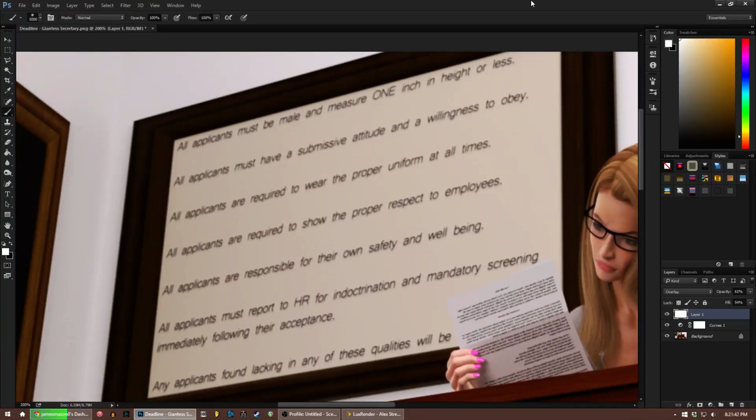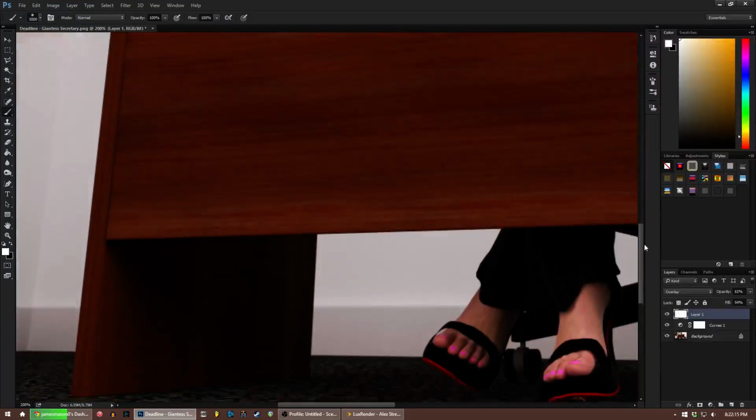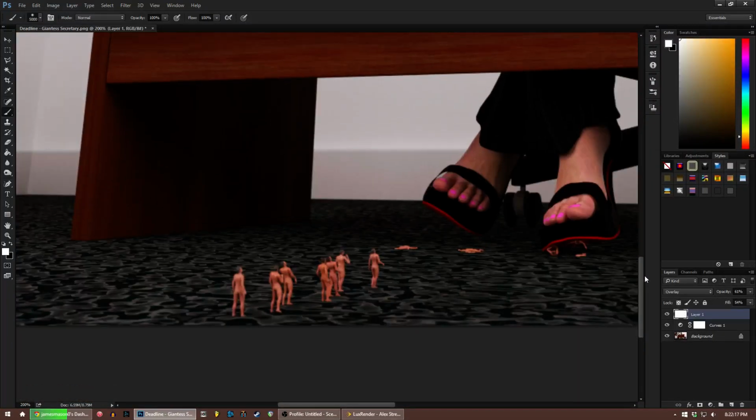any applicants here. So, as a little bonus, I will read this off to you, just in case either you can't read or you'd like to hear it in my voice. All applicants must be male and measure 1 inch in height or less. All applicants must have a submissive attitude and a willingness to obey. All applicants are required to wear the proper uniform at all times. And, by the way, all of them are. So they're following that rule.